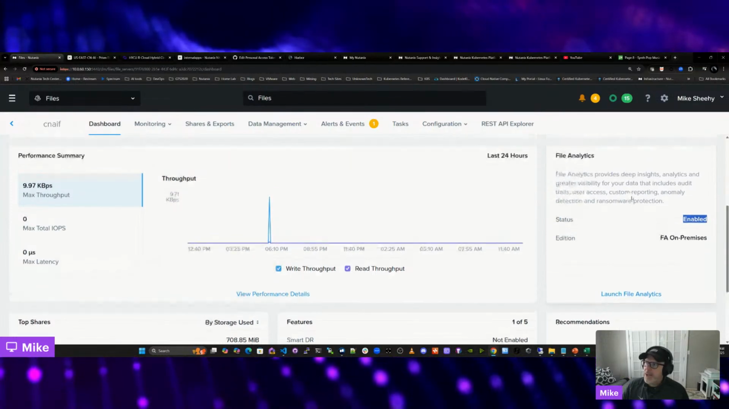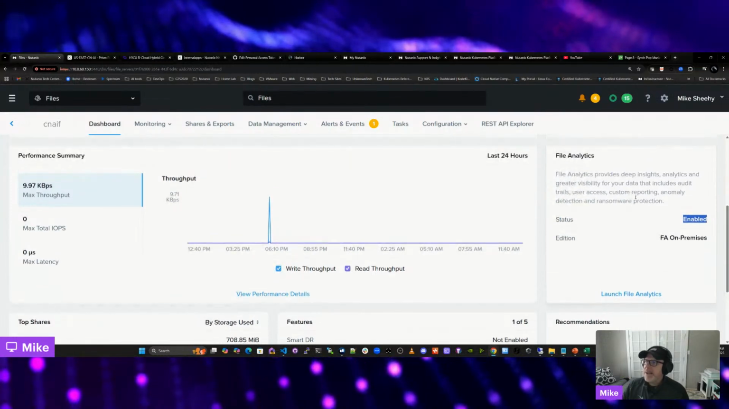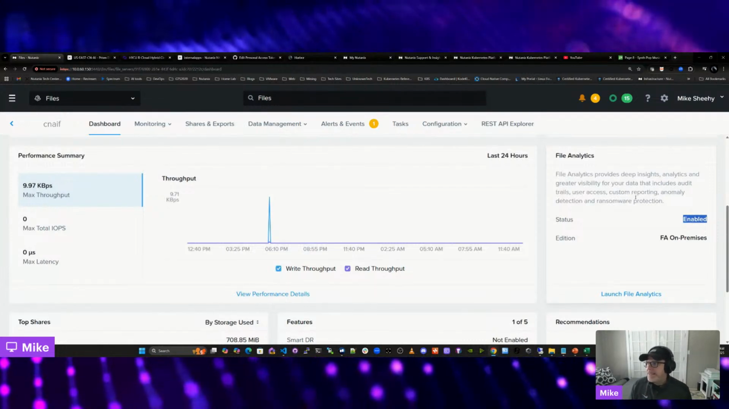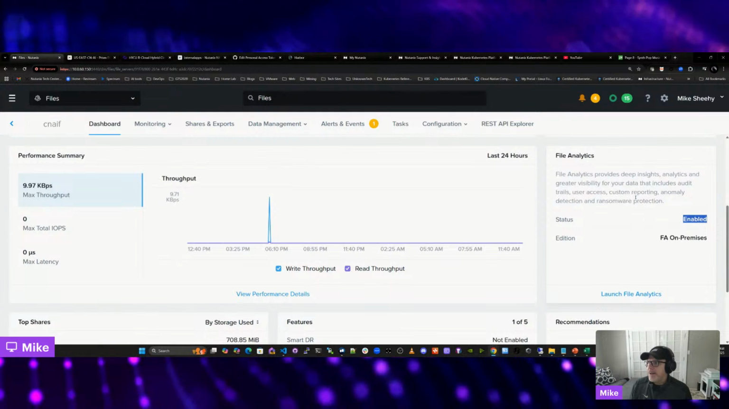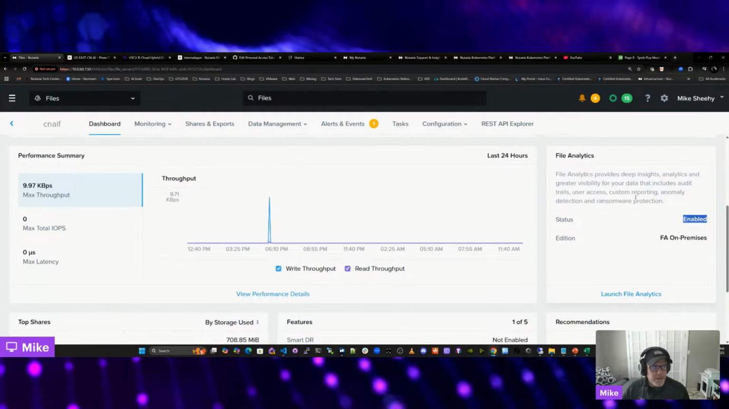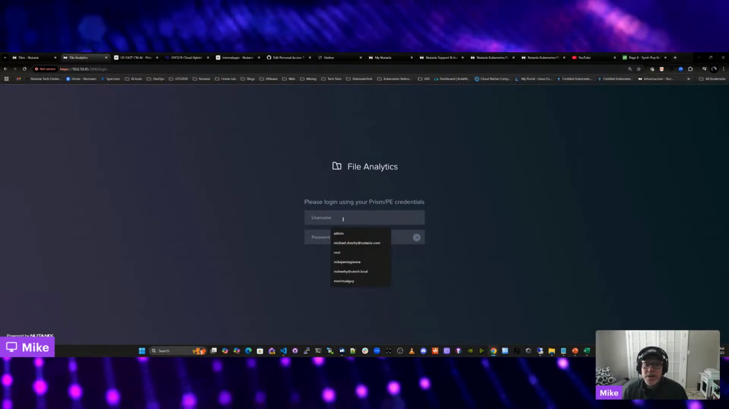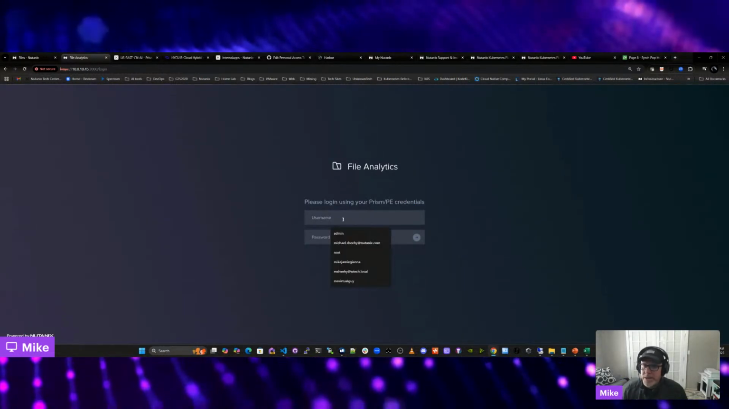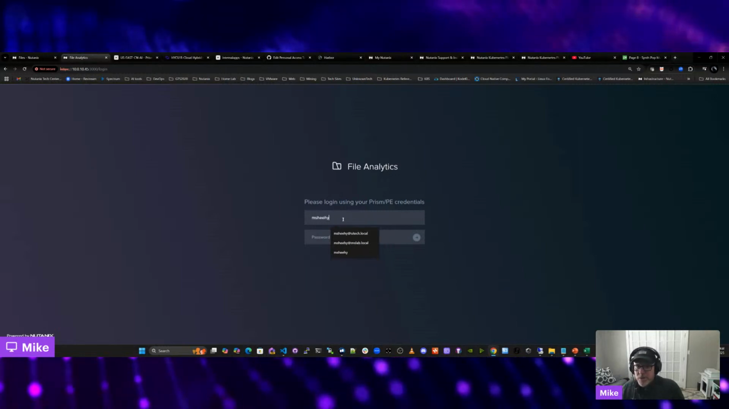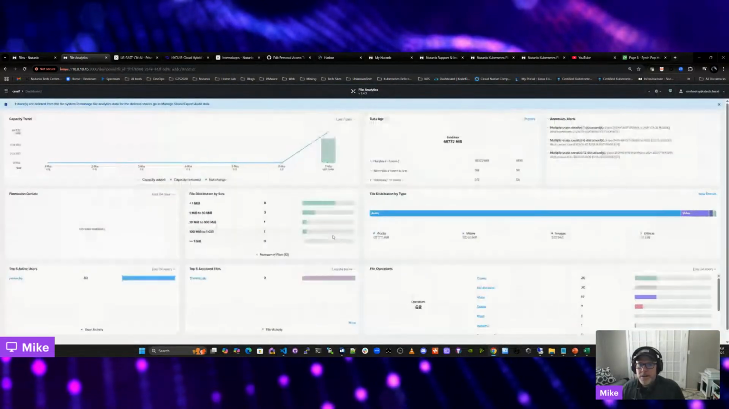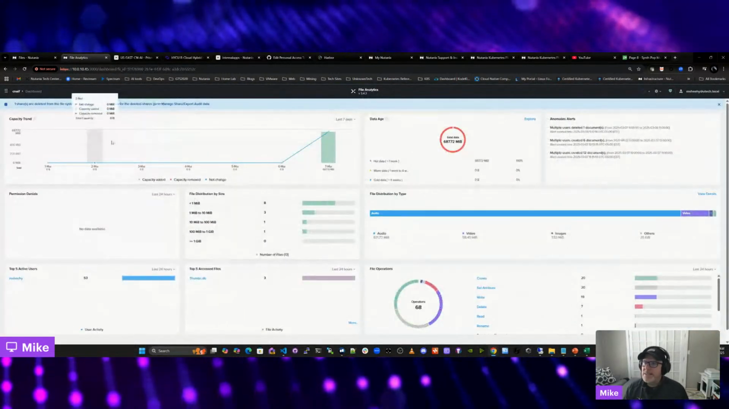What this is doing is basically allowing Files Analytics to actually analyze the filer and do the governance over the filer. So that'll become enabled, and then you'll be able to launch Files Analytics. And you're going to use your Prism Element credentials to log in. Okay, so I have a domain account that's assigned. I've showed you how to do this before. And so I'm going to log into Files Analytics now.